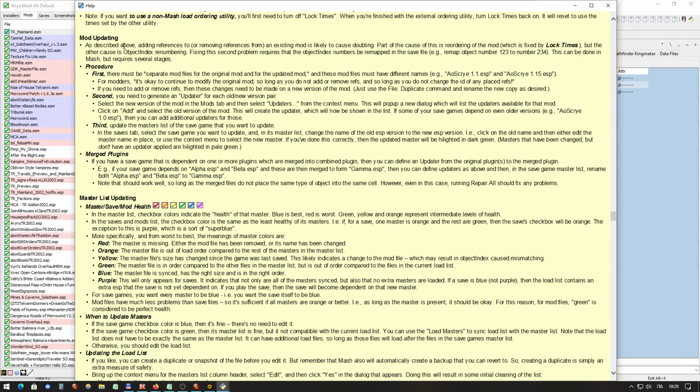First, there must be separate mod files for the original mod and the updated mod, and these mod files must have different names. So for Mesh to work its magic, you need to not overwrite the old version of your mod with the new version with the same name, because when you overwrite it, you are destroying the old mod information which is needed for Mesh to be able to fix things properly.